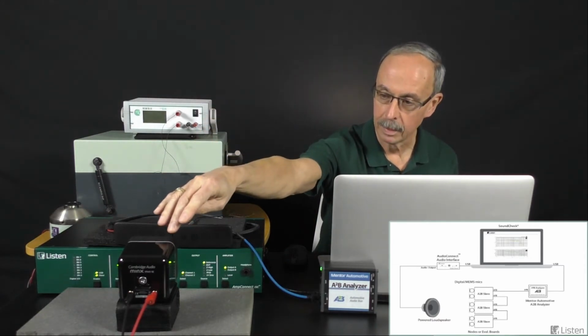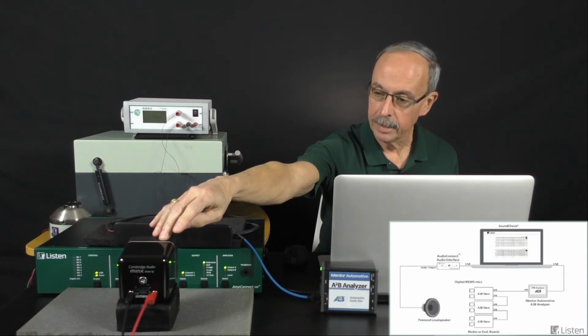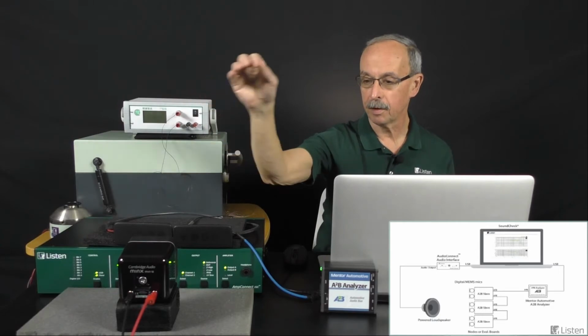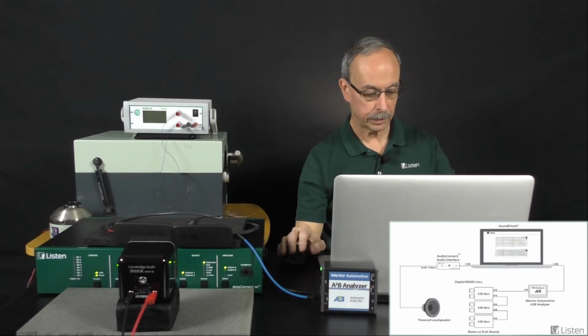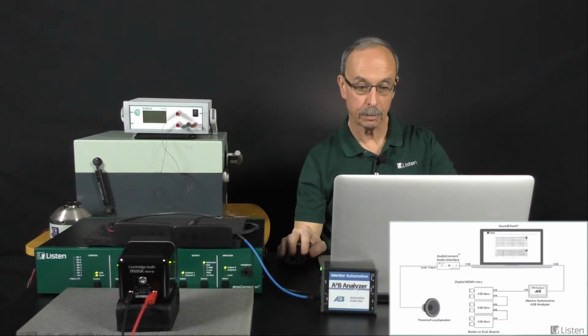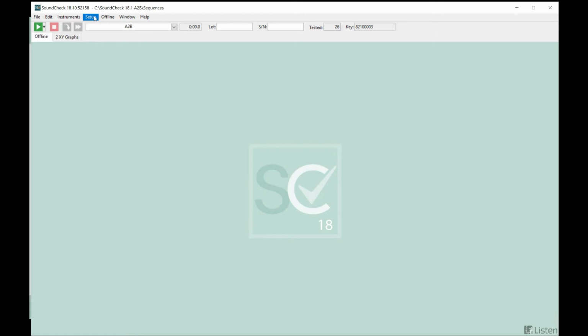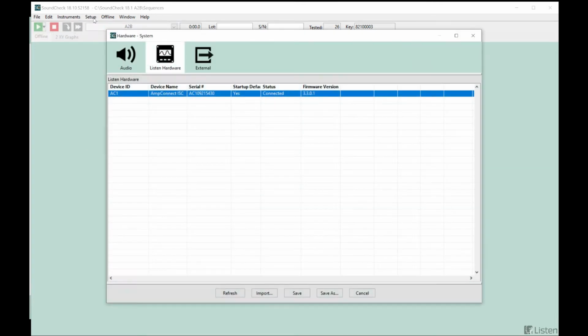I've already calibrated our little monitor speaker here that's sitting out in front of the arrays, so we're all set with that. So at this point, I'm going to bring up SoundCheck, and I'm going to pop open the hardware settings.